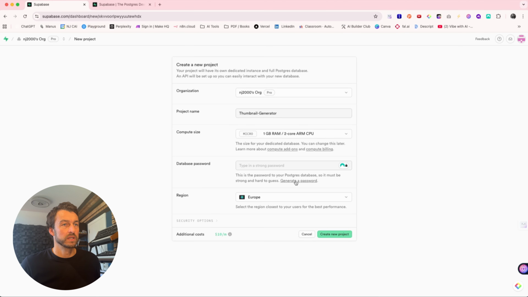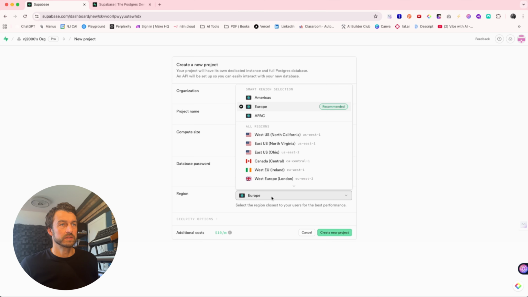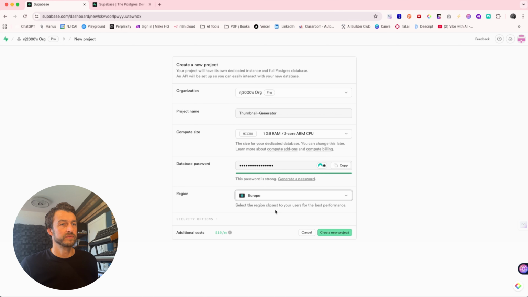We could just generate a strong password. This password, don't lose it, is the password that gives you access to your backend and is the key to everything. So keep that very secure. You can copy it. Then in the region, you want to keep the region that is most close to you. This gives you a faster performance. So Europe is fine. And then we create new project.